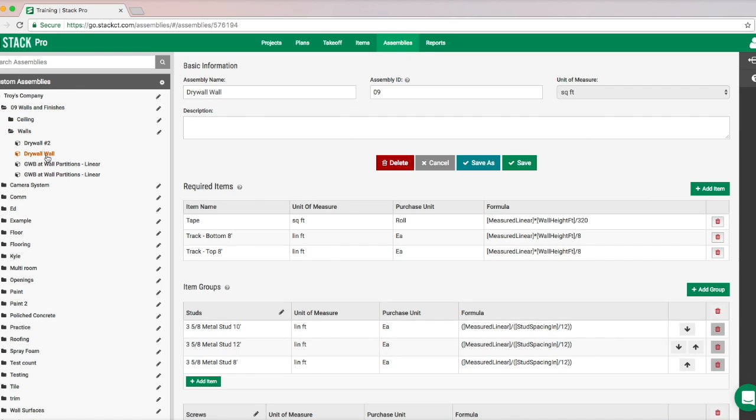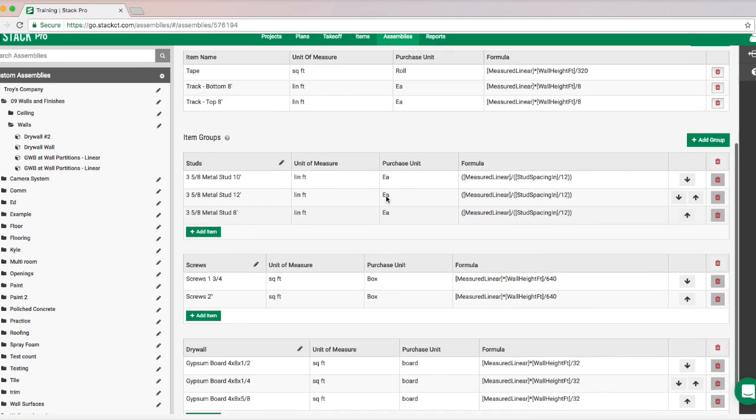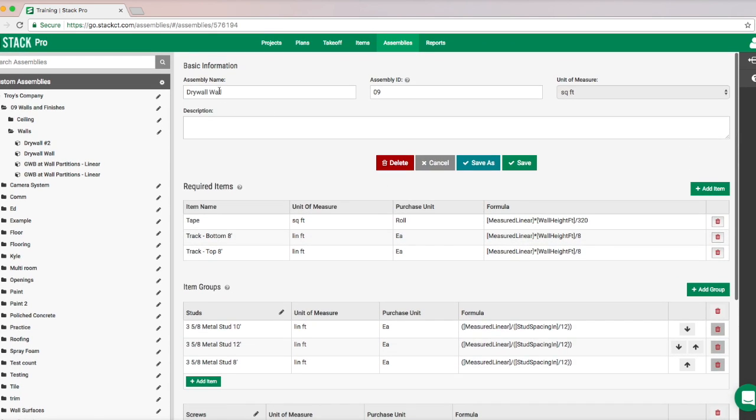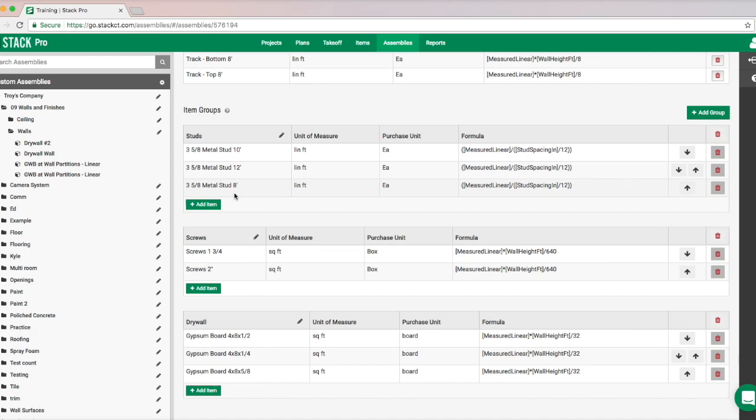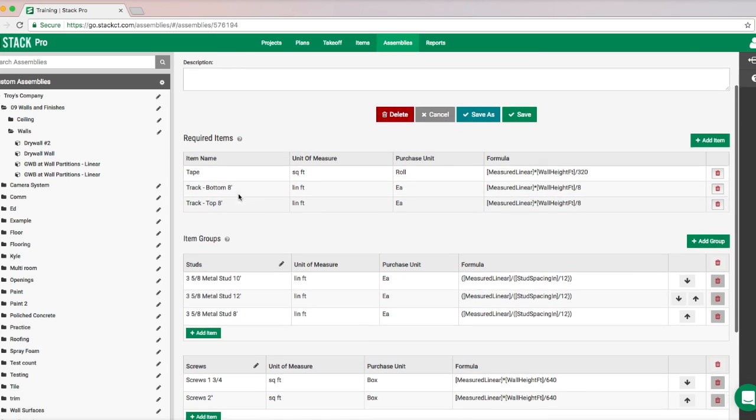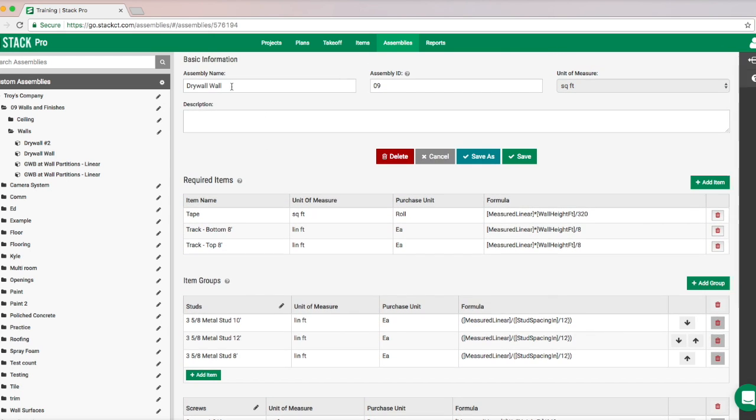drywall. So this is what I would consider to be more of a simplistic assembly. Let me walk you through here. We've got one made for drywall wall, and we have a grouping for required items, and then we have 3 different item groups. How this works is every time we use the drywall wall assembly, it's going to include tape, and then bottom and top track every time, okay?